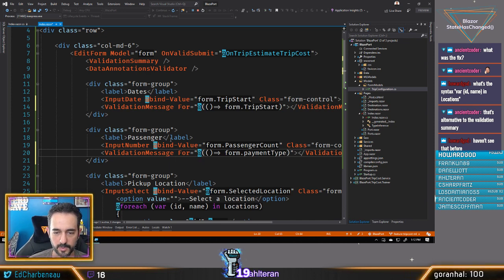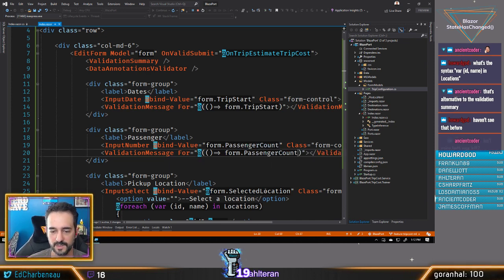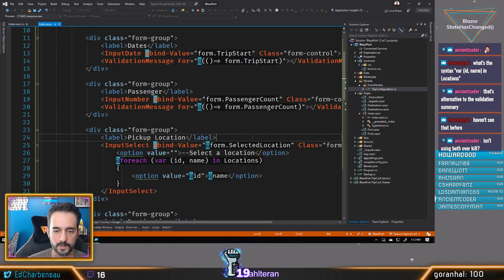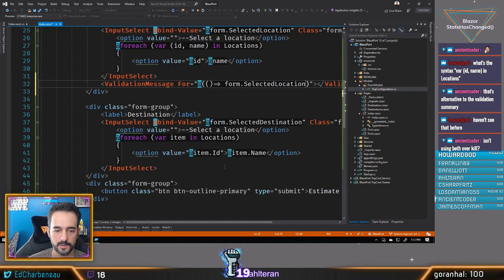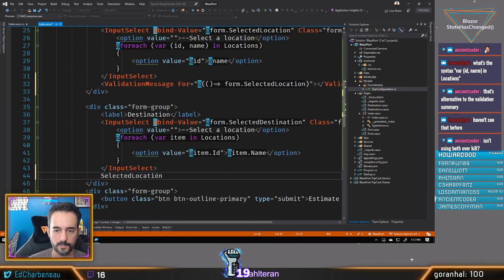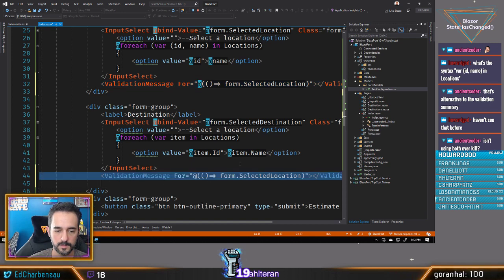Payment type. Oop, that's not the right one. Passenger count. And then put it after for now. I might want these above, but we'll see. Selected location and selected destination.